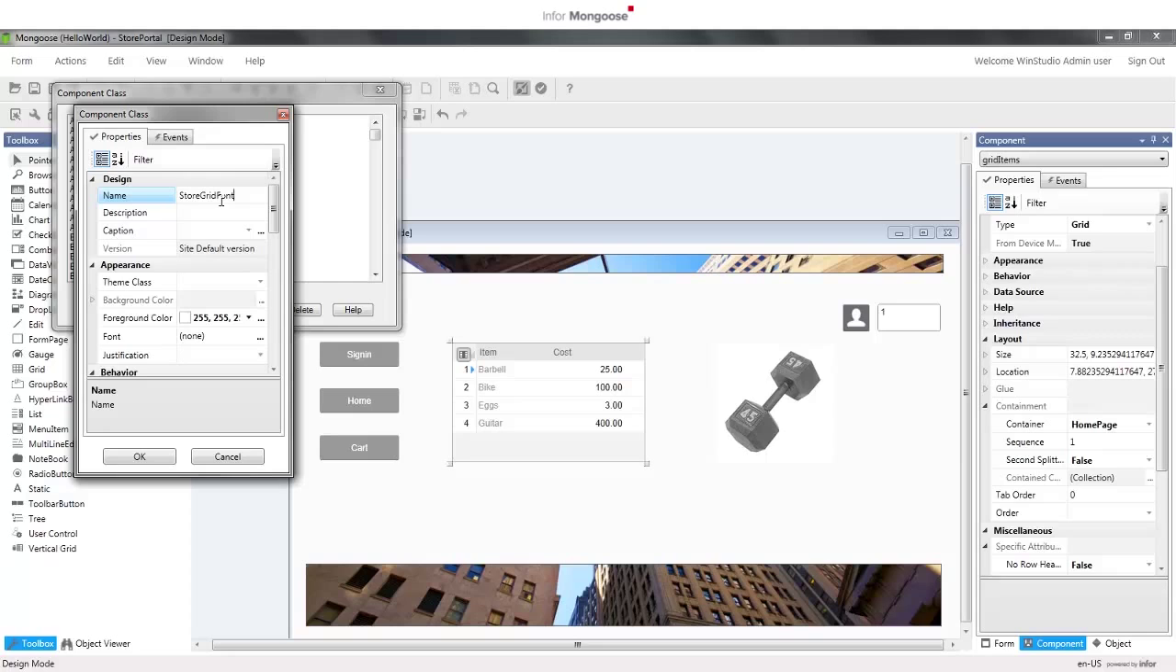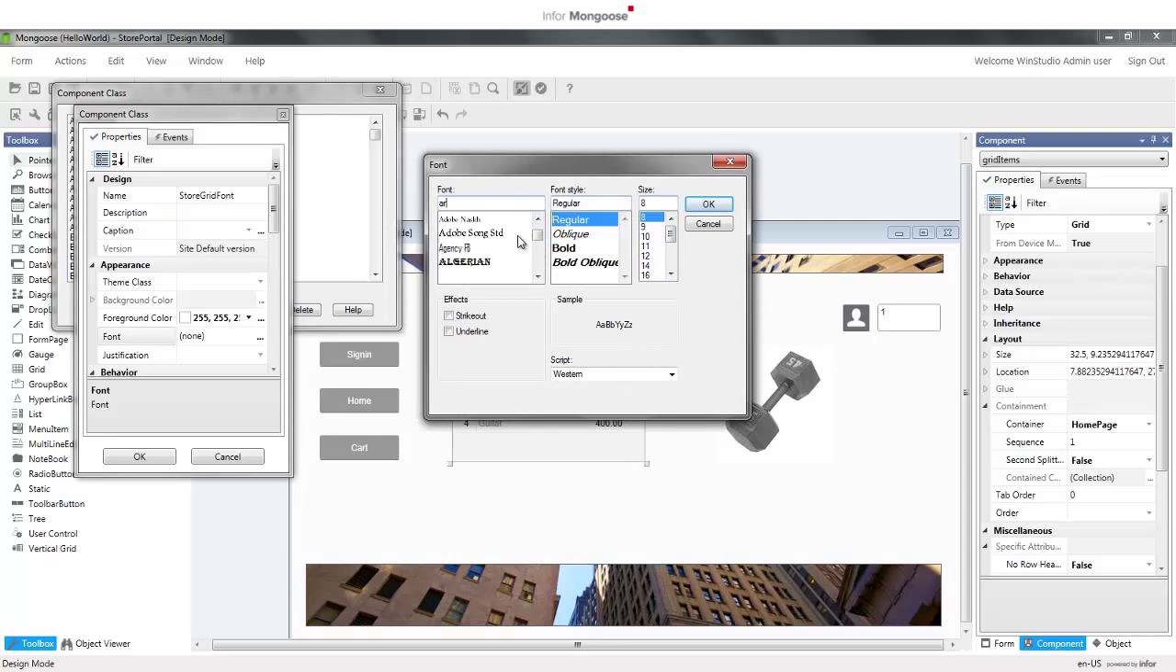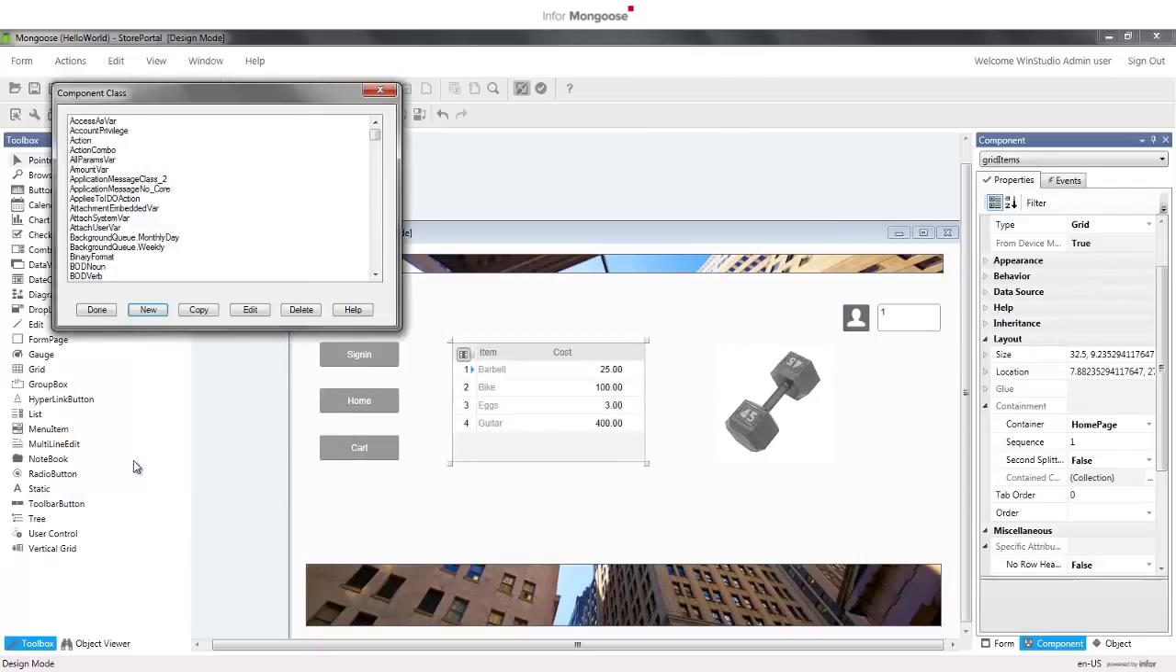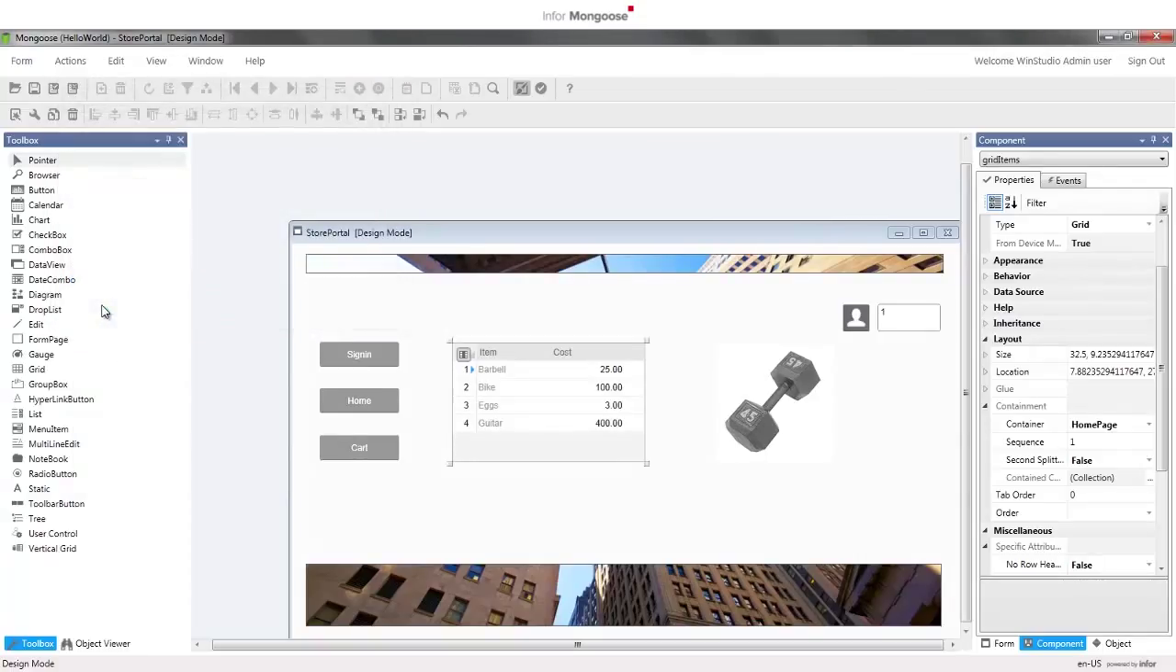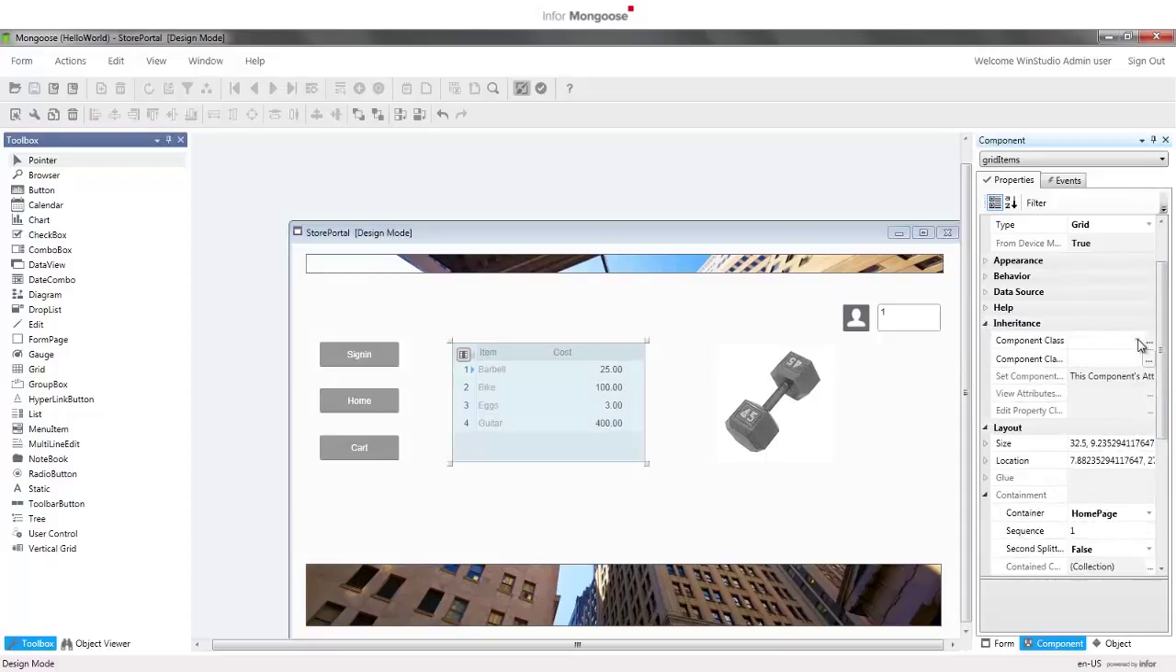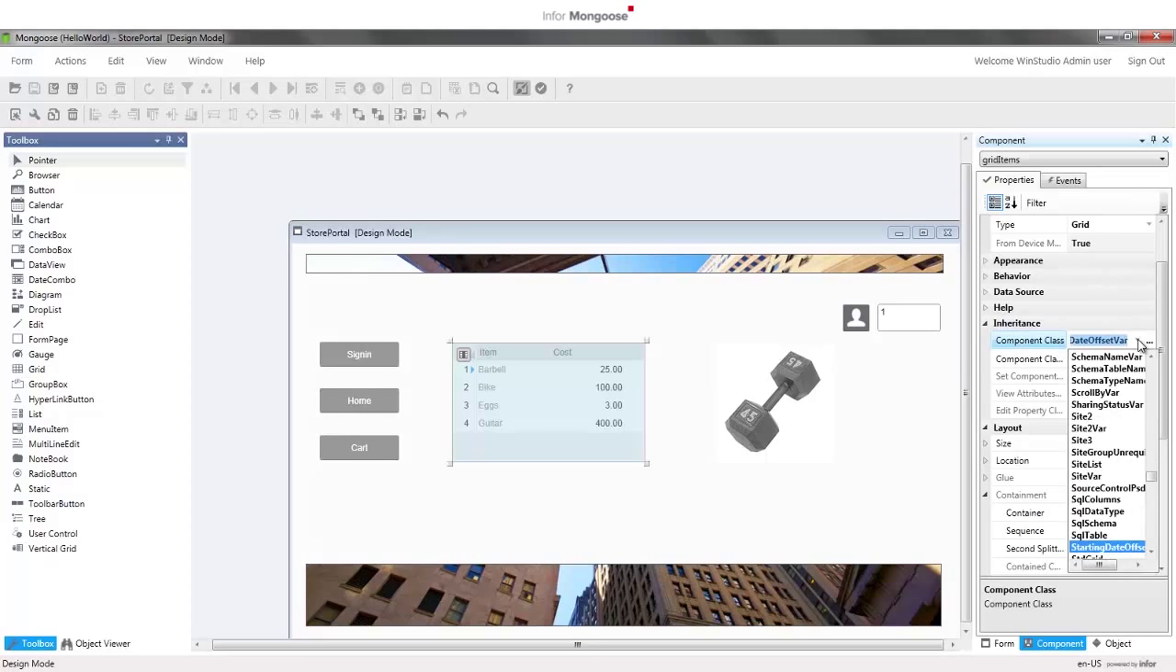Then in the Appearance section, click the ellipsis in the font field. I'll set the font to Arial Regular with a size of 10. Click OK to get back to the form, and then we can save and clear the cache with Ctrl U. To apply the component class to the grid, select it and expand Inheritance. In the component class field, drop the list and select Store Grid Font. We can also turn off row headers while we're here under the Miscellaneous section.